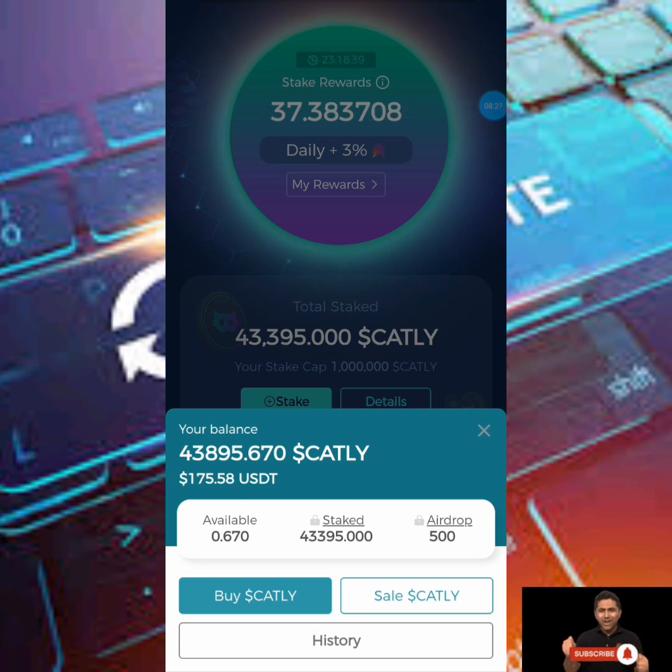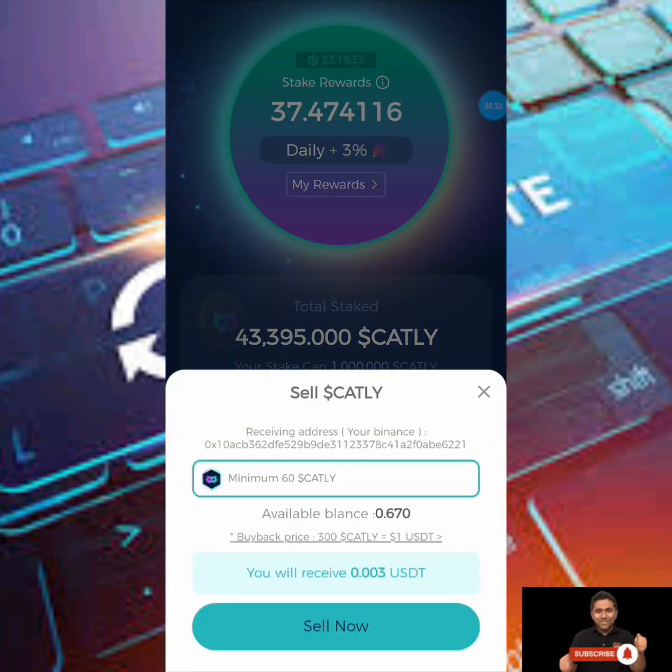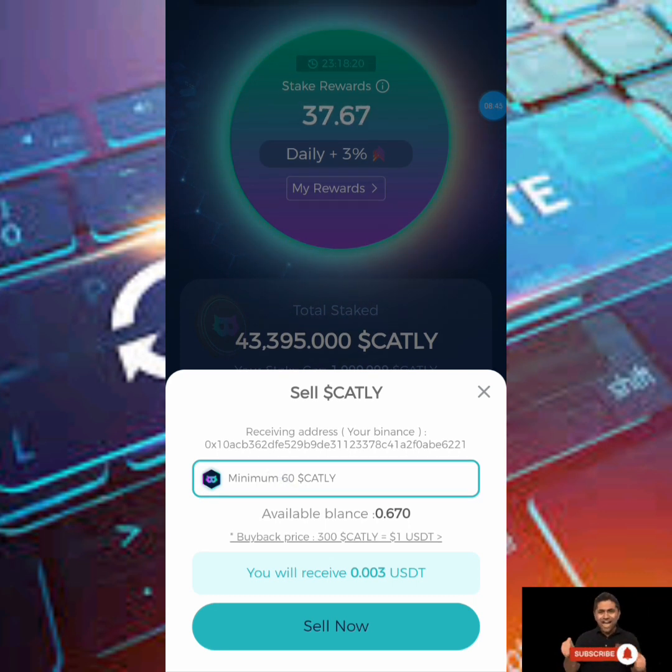So this is the place that I will sell it if I want to sell. Like if the stake is over, I can come here to enter the amount and sell it off. Very simple. Once I enter the amount here, I'll sell it off.